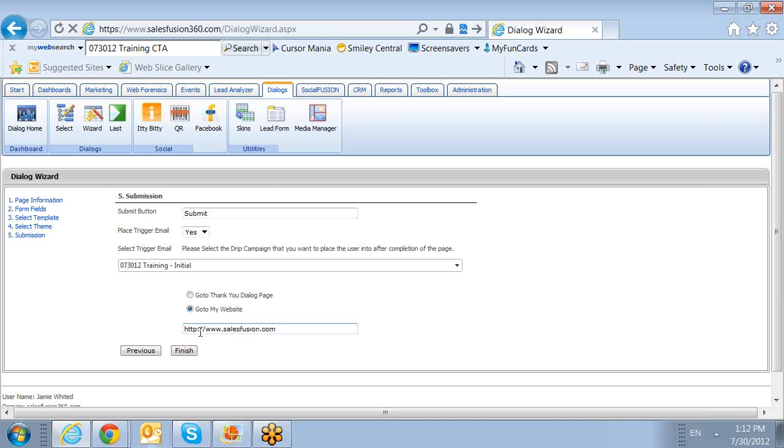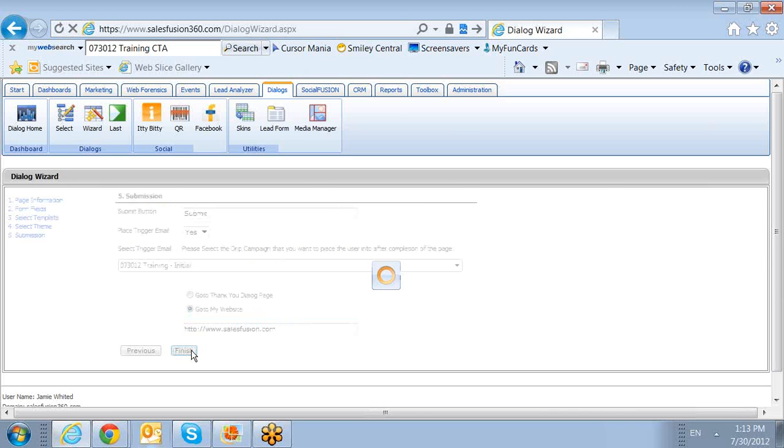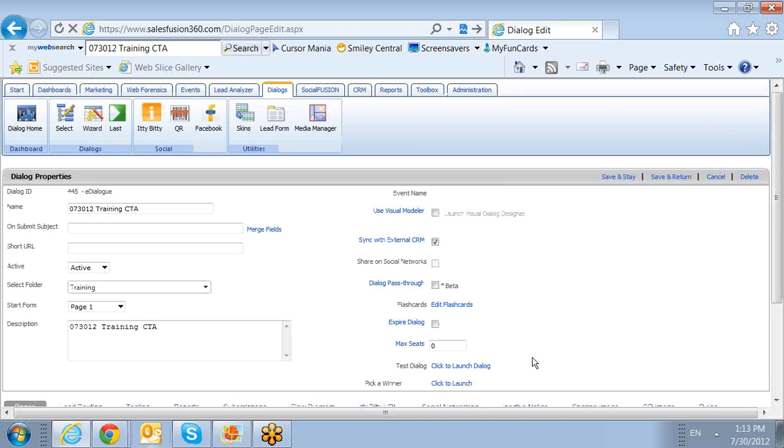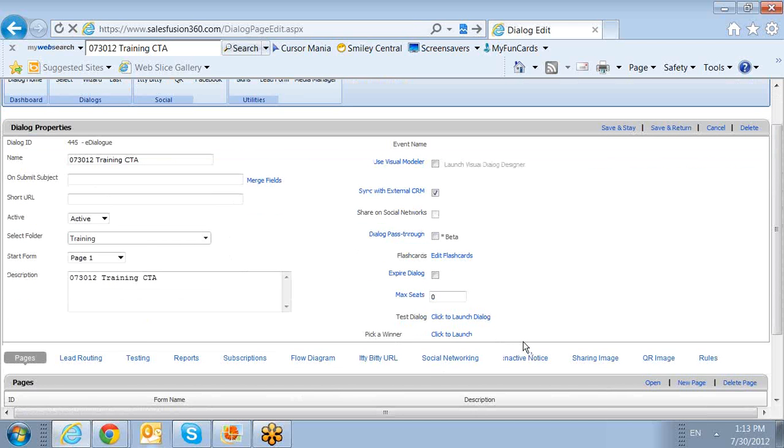We'll just send them to salesfusion.com. When I click on Finish, that's pretty much all I have to do. Now I'm going to go ahead and test it out, and I'm going to show you how this all works together with those 3 triggers that we just created.